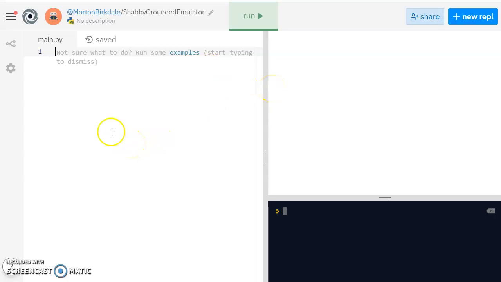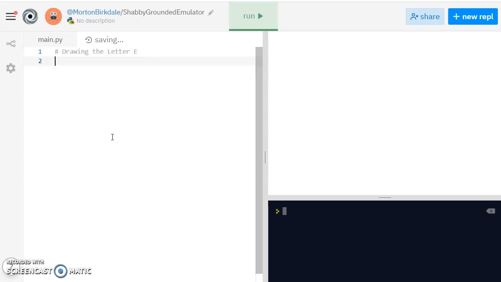In Repl.it, we have a coding window, a space where the output will appear, and a console window. The first thing we need to do is give our code a comment name at the top. I'm going to use a hashtag to make a comment, and I'm going to say drawing the letter E. That code will be ignored by Python. It's just a comment there for the user.